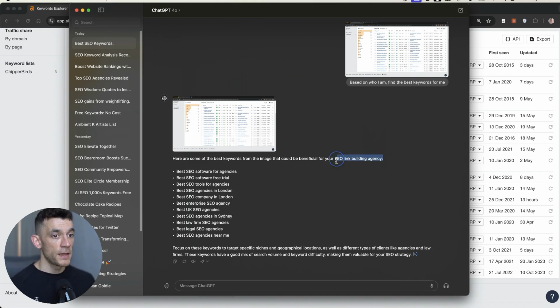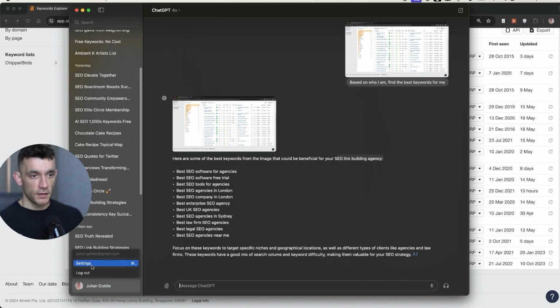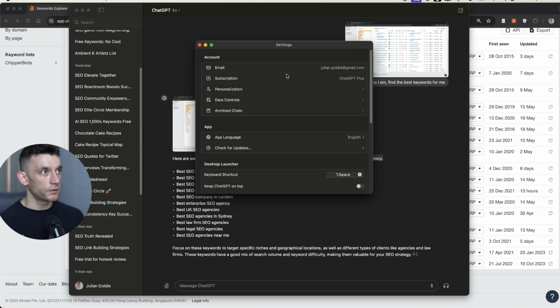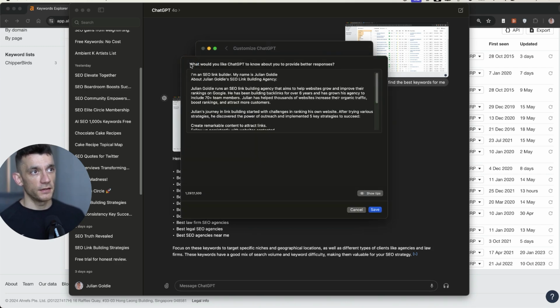Now, bear in mind, if you go into ChatGPT and we go into my settings, I've talked about this in other videos, but if you haven't done it already, I would recommend doing it now, especially if you've got the desktop app. You can go to the personalization section right here, and it's got the memory of who you are. Inside the customized ChatGPT settings, you can add some information about you. For example, what would you like ChatGPT to know about you to provide better responses?